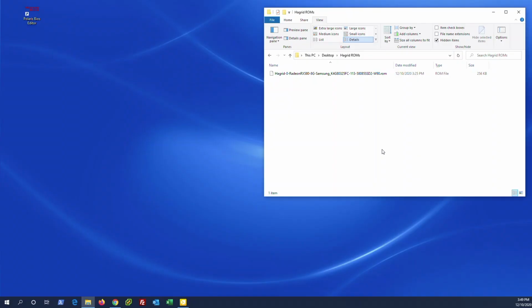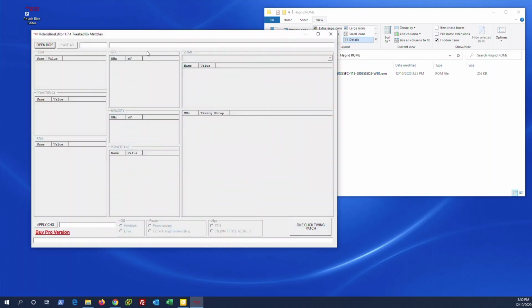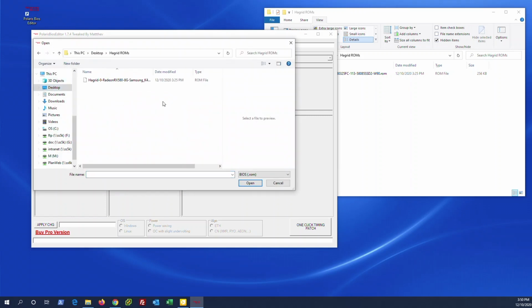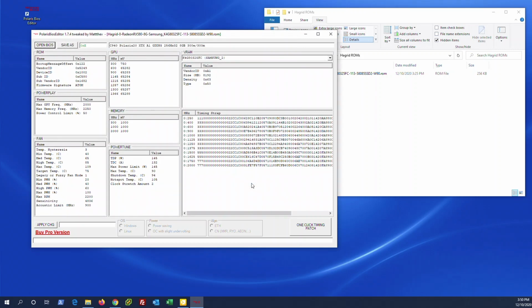Alright, here we are in Windows. So I've got my ROM that I downloaded from Hive. And let's open up Polaris BIOS Editor. There we go. So we're going to navigate to the BIOS, desktop, here's the BIOS, and literally all you have to do, it seems kind of ridiculous, is just hit one-click patch timing.